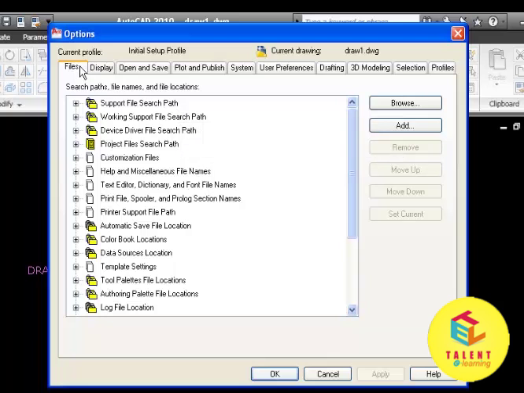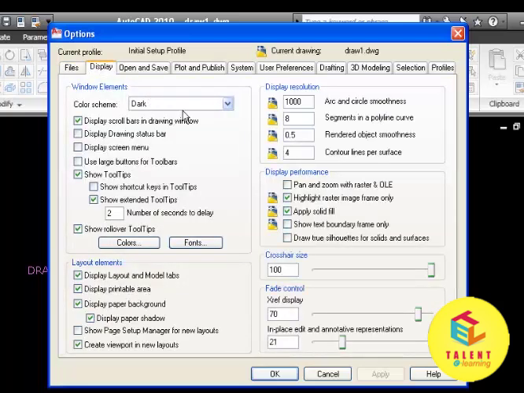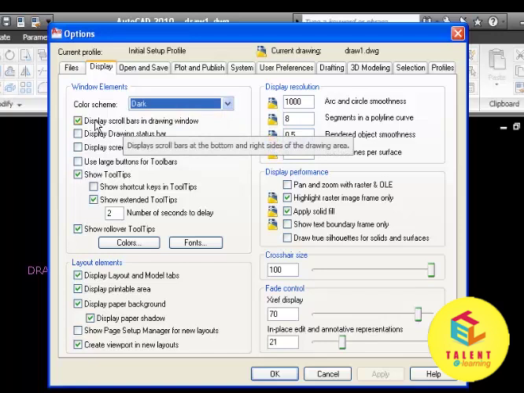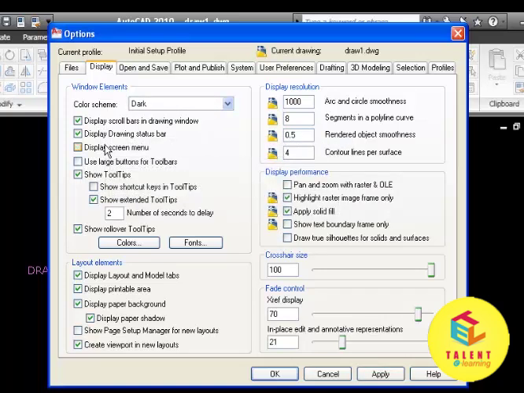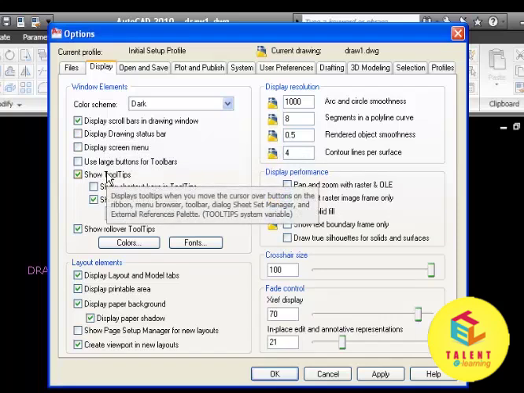its settings. In display, we can set the color scheme which can be dark or light. We can display the scroll bars. In drawing window, if we select it, it will display it; if we don't select it, it will not. Same with the screen menu. If we select, it will be displayed, otherwise it will not be. If we want to get tooltips, it will display them when we move our cursor over buttons on the ribbon, menu browser, toolbar or on dialog boxes.